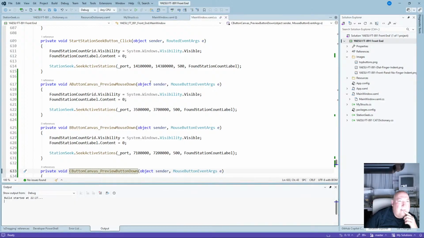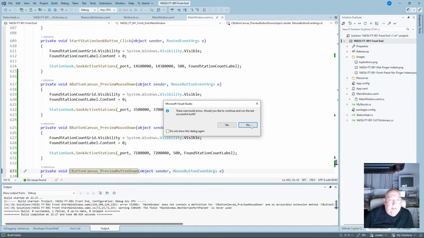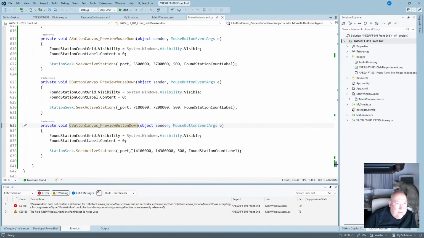We were back to stopping dragging again. Build errors. Preview. Oh, what have I done? Mouse.